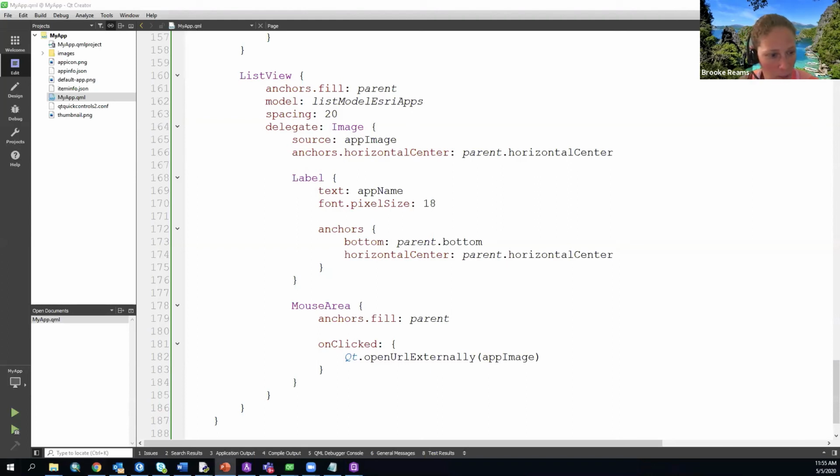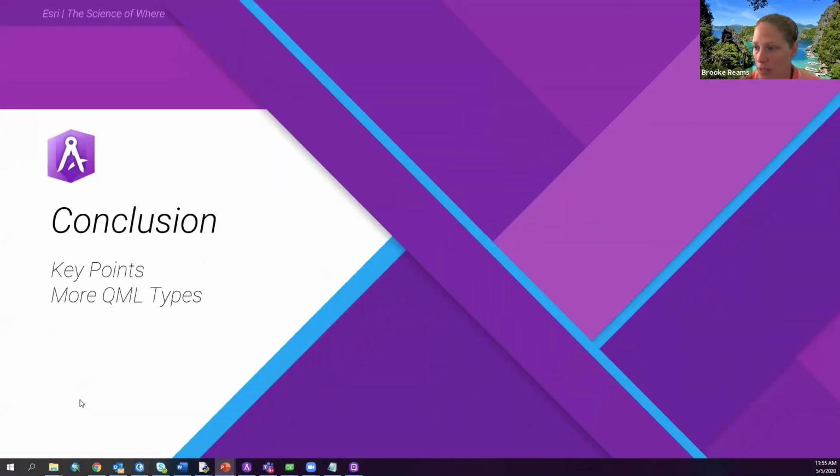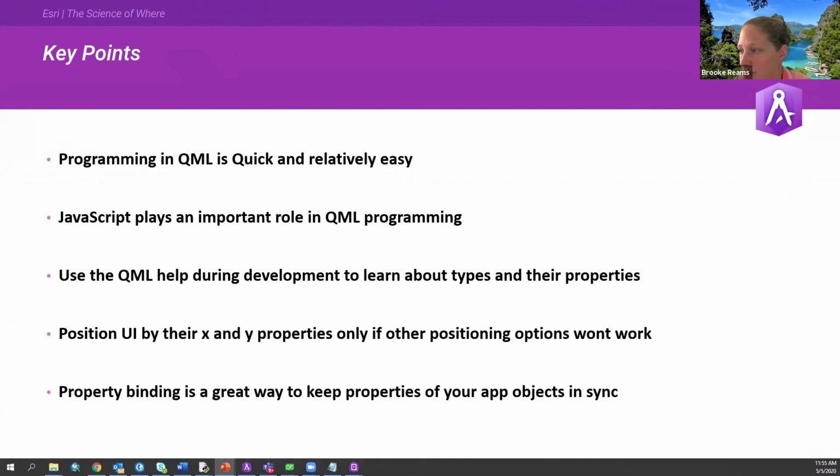So I just have a couple more slides left here. Some key points, as you've hopefully seen and hopefully you agree, programming in QML is quick and relatively easy. And also, as you've seen throughout the hands-on demo, JavaScript plays an important role in QML programming. It's all of your application logic. We've seen that QML is really the UI, so the drawer, the item delegates, the toolbars, all that. But what actually happens when you click on those, open the drawer, close the drawer, show the page, all of that is JavaScript.